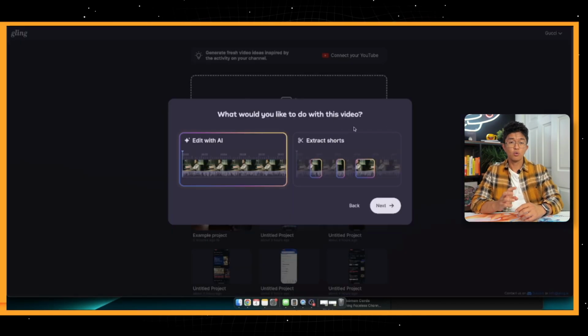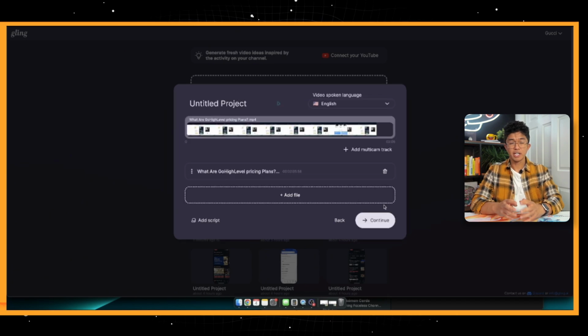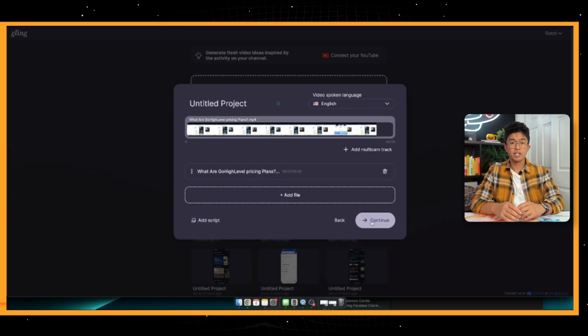All you need to do is drag and drop your video file into the center of the screen. Once you do, Gling will ask if you want to edit with AI or extract shorts. For this tutorial, we're going to choose Edit with AI. Next, make sure the spoken language is set to English, and then click Continue. If you already have a script for your video, you can upload it here so the AI can better understand the dialogue. I usually don't have a script for my videos, so I'll just click Continue again.